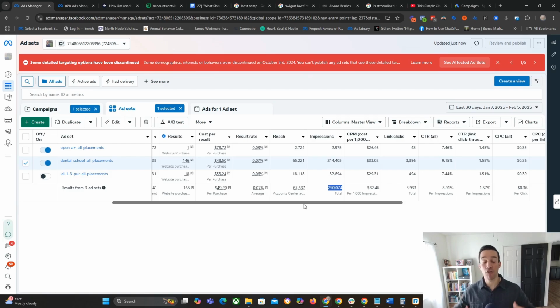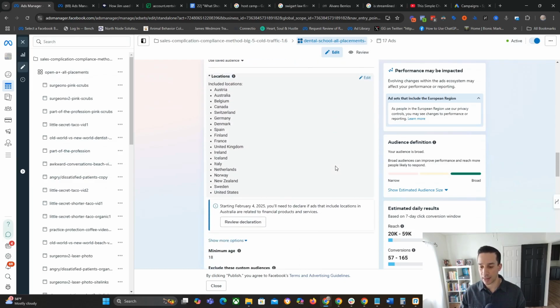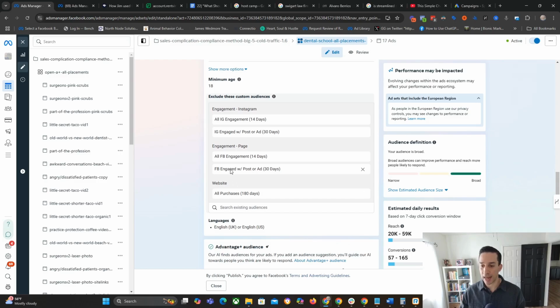How can we force the algorithm to stop doing this over-optimization process and help it get in front of new people? Well, what I ended up doing is that I came into my exclusions, and I excluded anyone who has engaged with a post or ad for the last 30 days on Facebook, and anyone who's engaged with a post or ad over the last 30 days on Instagram as well.